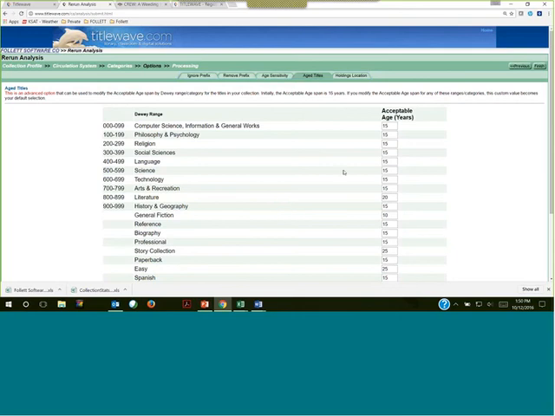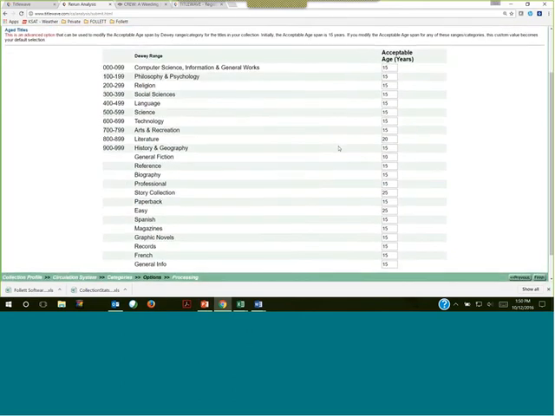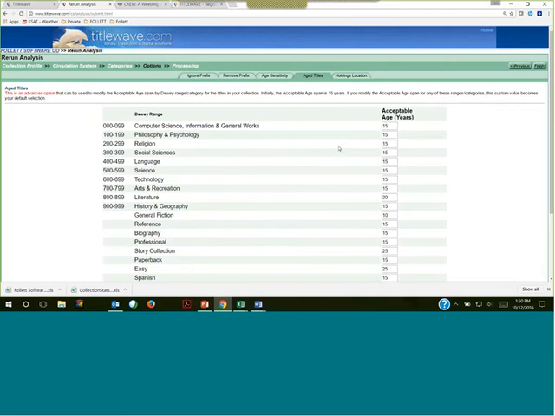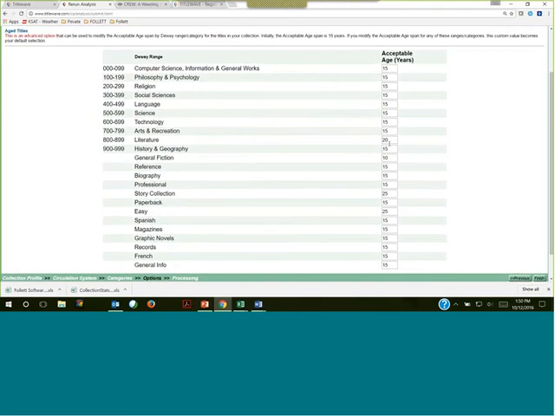15 years is considered acceptable all the way down through all of the items. That's what is used as the default. However, you can modify this as well. Perhaps in your literature, you've got so much poetry that can go longer than 15 years. You've got some of your classics, you may have your Shakespeare plays. Maybe 20 years is okay.